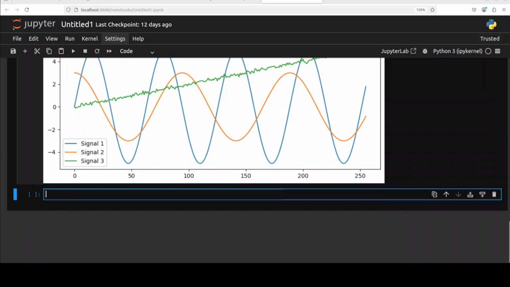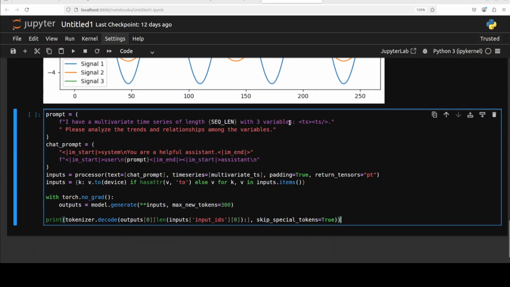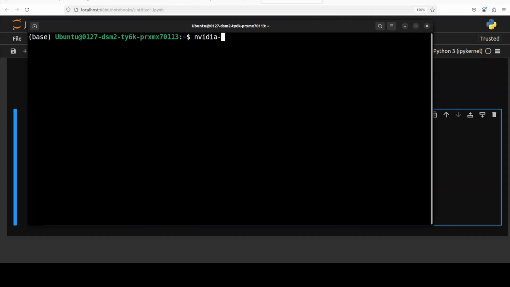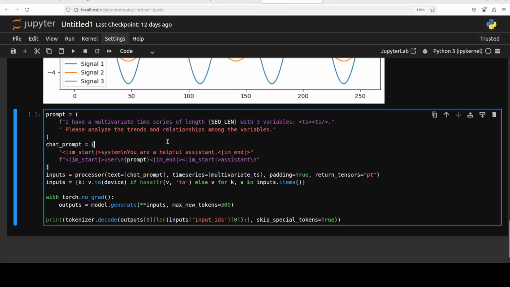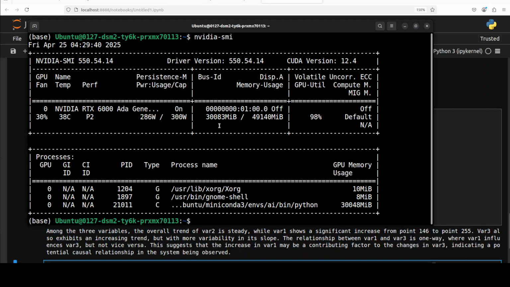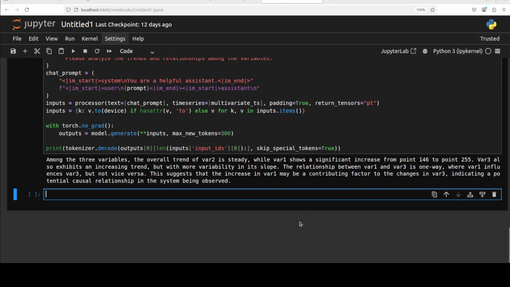So I'm just going to scroll down and run this. Again, I am just giving it a prompt with three variables, and I'm asking it to analyze the trends and relationships among the variables. Or maybe before I run it, I'm just going to open a new terminal and check out the VRAM consumption in real time. So I'll just minimize it. I'll run this. While it runs, let's check it out. So it is consuming, wow, quite a big model, over 30 gig of VRAM, but it's a 14 billion one. There you go. So maybe you can even run it in real time as the data comes or streams through.